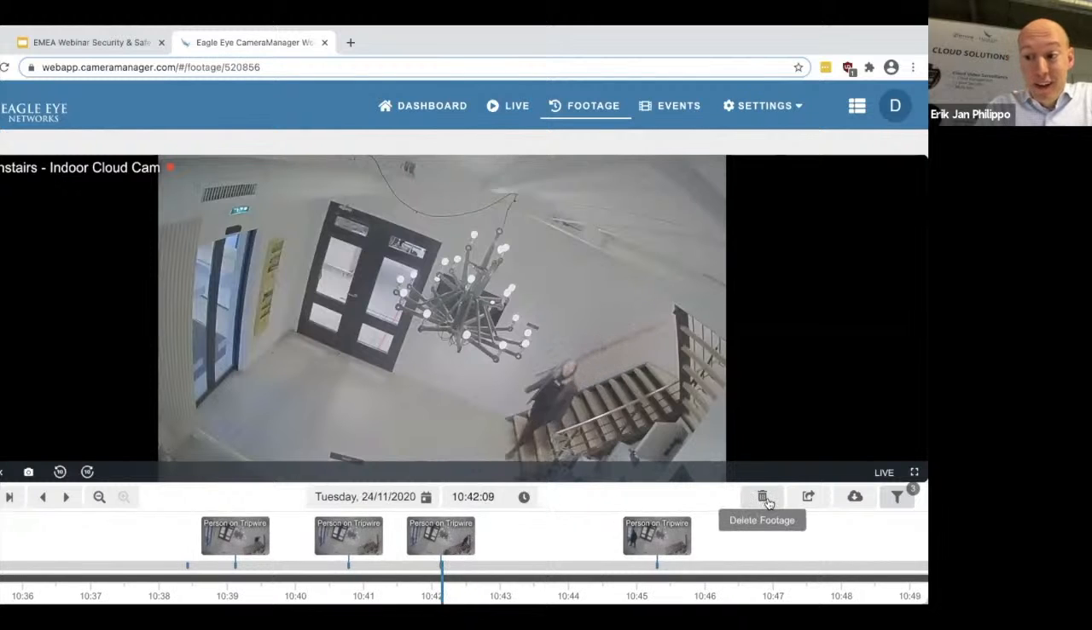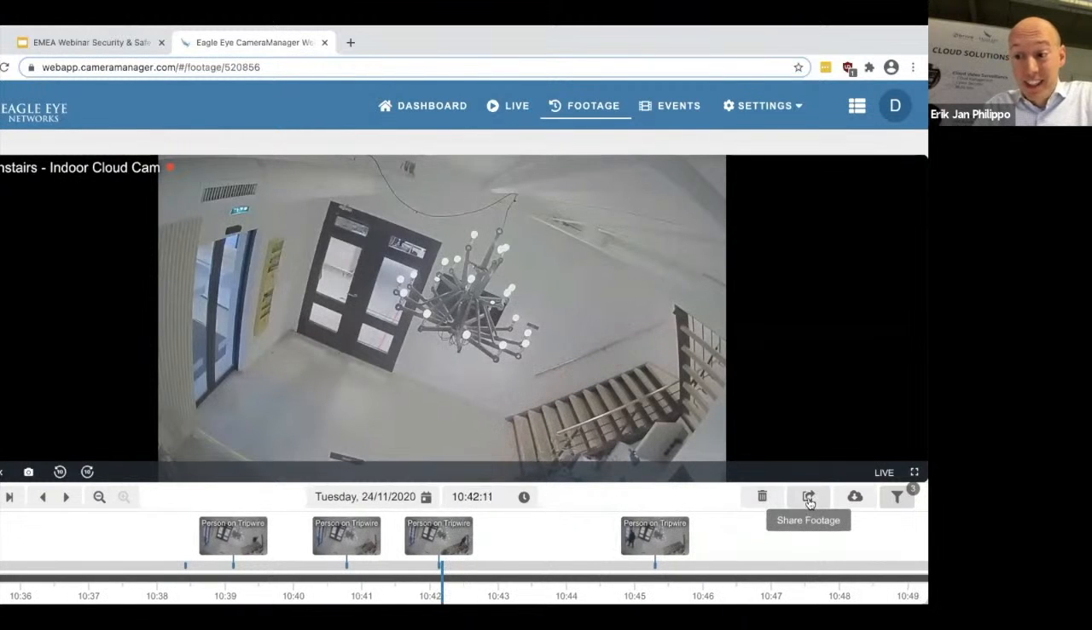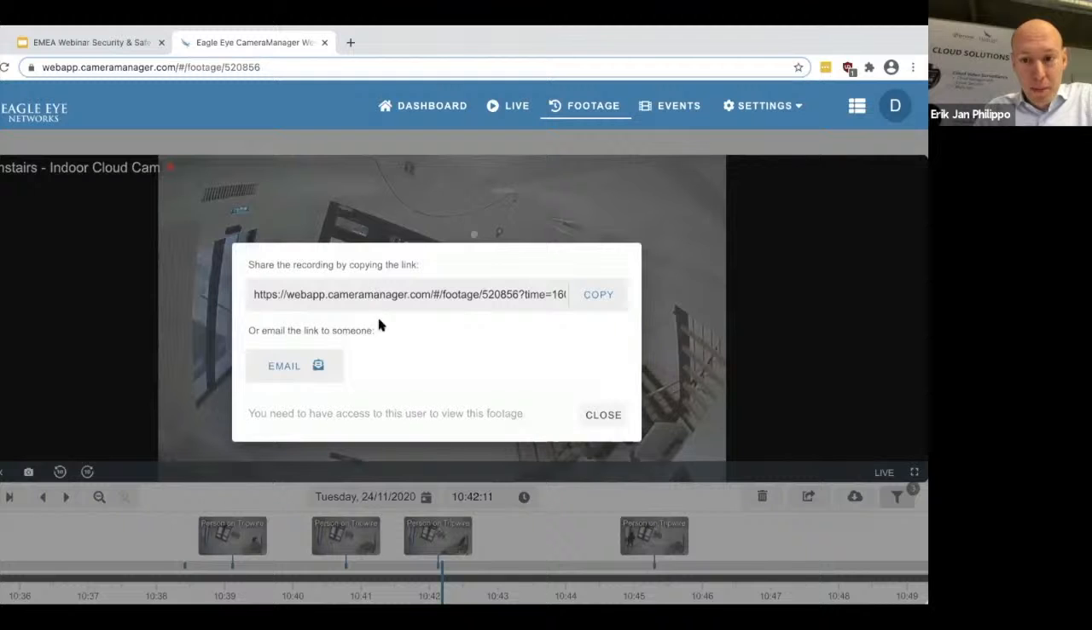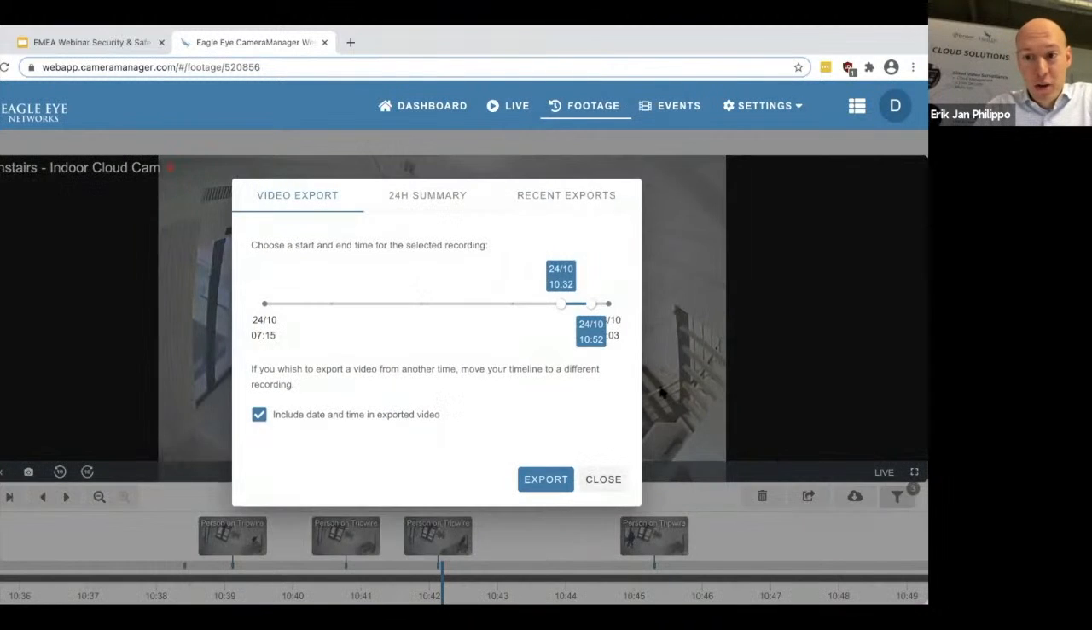You can delete video for privacy reasons. You can share video if you want with other people and email that around. You can export video, so you can make a selection on the timeline and add date and time to it, so it's embedded in the video, and then export it.